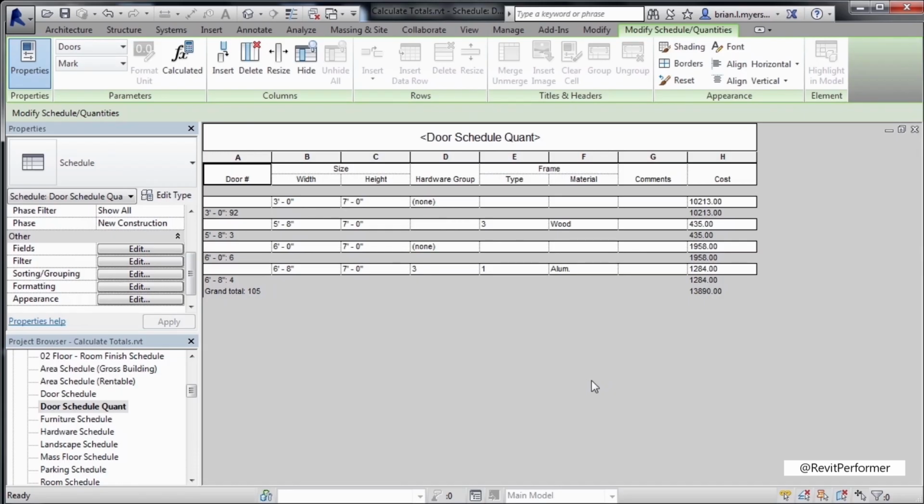Notice how now we can see that we have 92 doors of a certain width and height, and their overall cost is $10,213 for this category of door. We can see that we have 3, which are 5'8", 6, which are 6 foot, and 4, which are 6'8", for a grand total of 105 doors, with their total cost being $13,890. And the door prices that I put in there are fairly low door prices. I just did it for easy math so that we could see it.